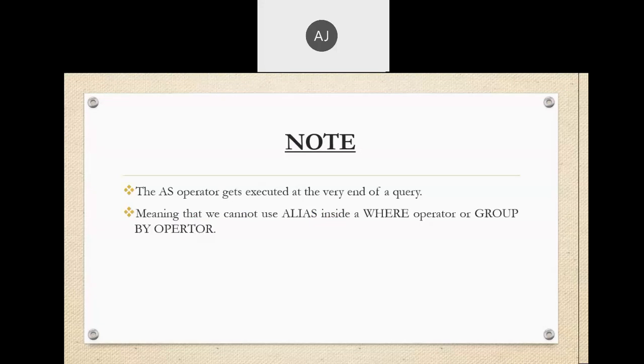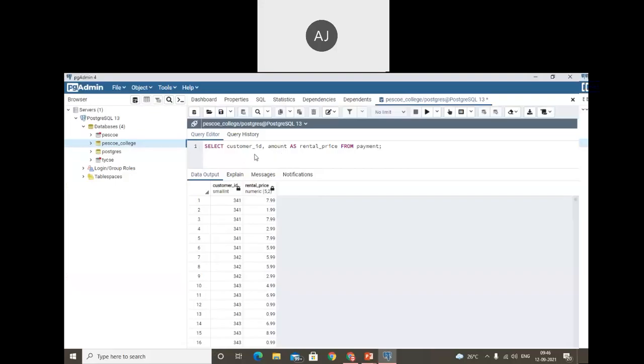The as operator gets executed at the end of the query, like the limit function. Limit is also executed at the end of the query. Similarly, the as operator gets executed at the very end. For example: select customer ID, amount as rental price from table. This section will be executed at the end of the query.